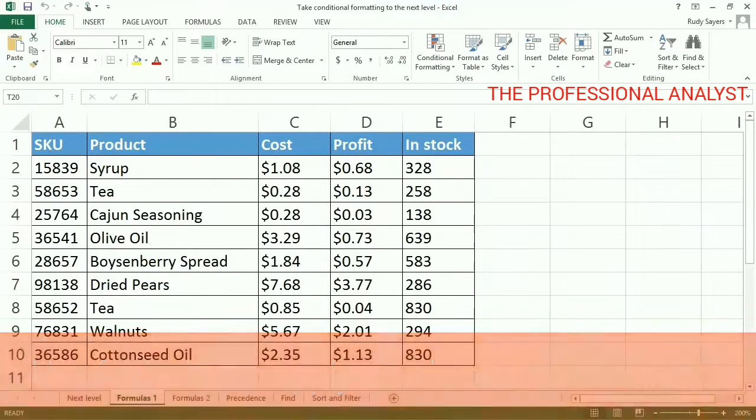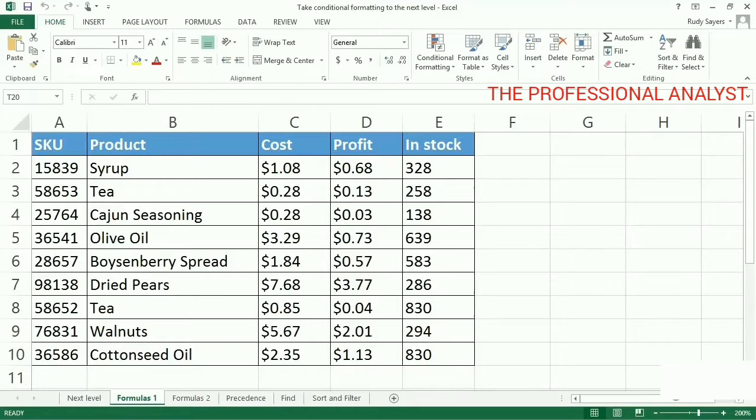To control more precisely what cells will be formatted, you can use formulas to apply conditional formatting. In this example, I'm going to format the cells in the product column if the corresponding cell in the in stock column is greater than 300.